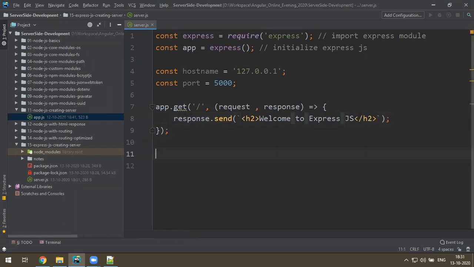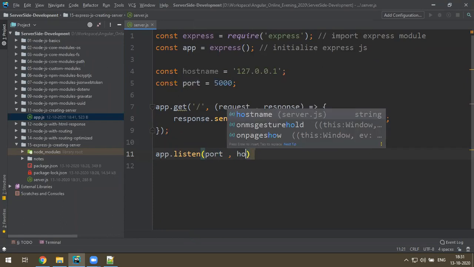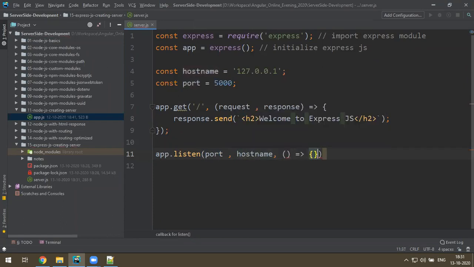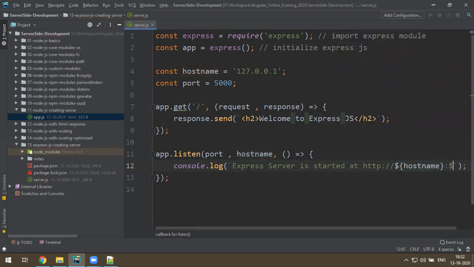After that, you have to write extra logic to listen to the port number. So let's say app.listen with the port number as well as the host name, and also a callback function. Here you can make a confirmation: console.log Express server is started at http://, the host name, colon, port number.